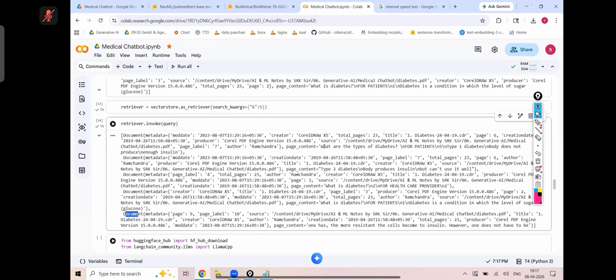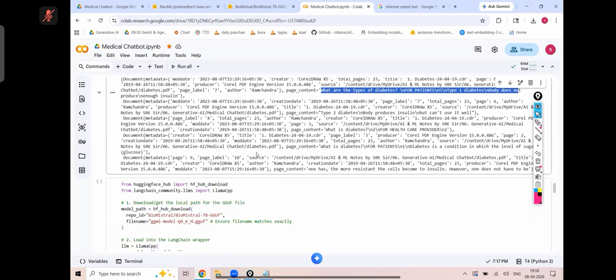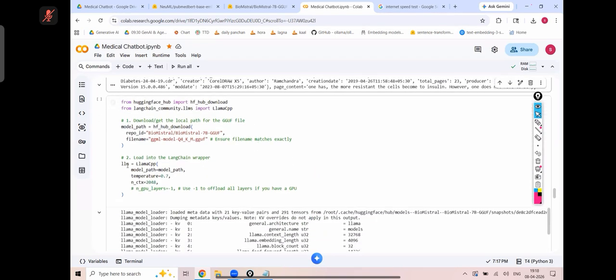And here is the matter. What are the types of diabetics, and what is diabetics? The concept is there, right? For that question, it has given the output like this. In one page, one answer is there. Now it has to be converted as a model, summarization. For converting this as summarization, I am going to create an LLM model here.